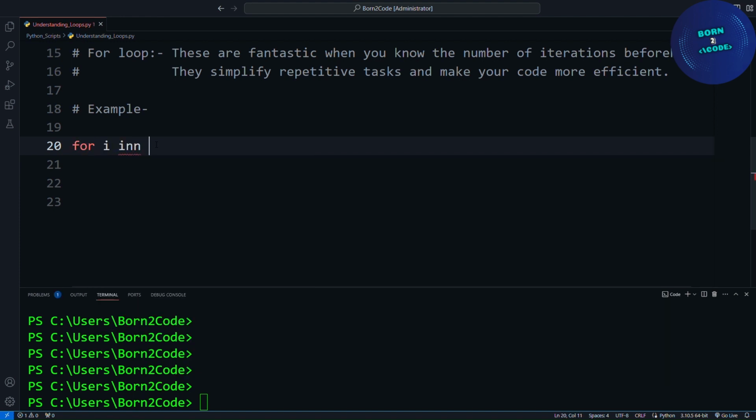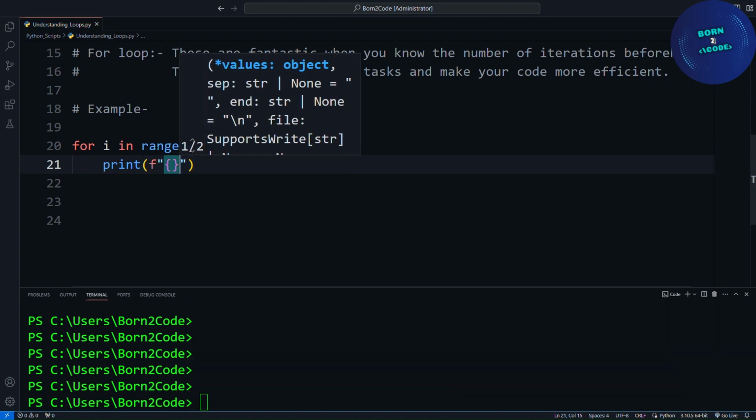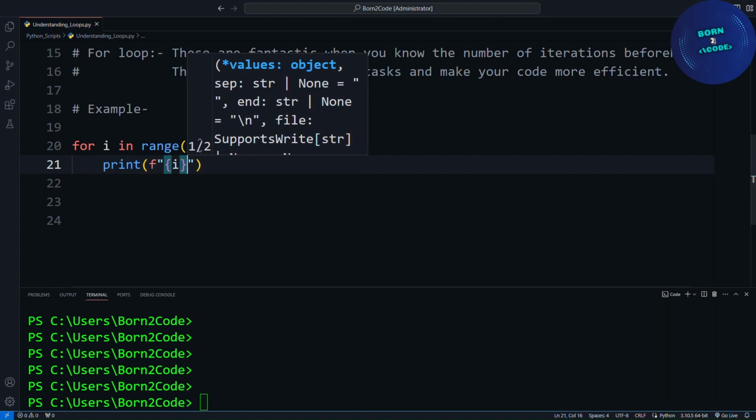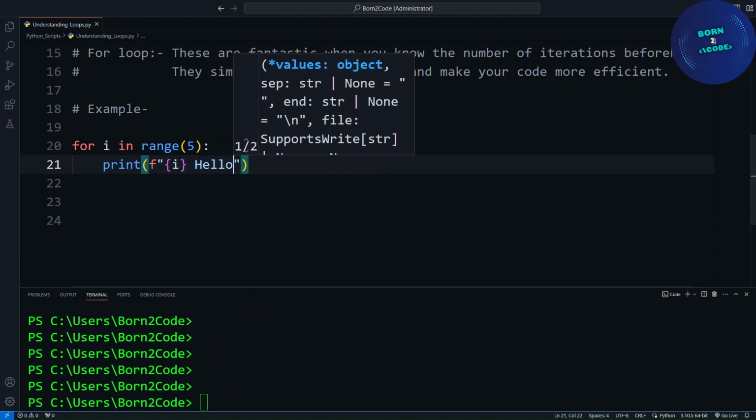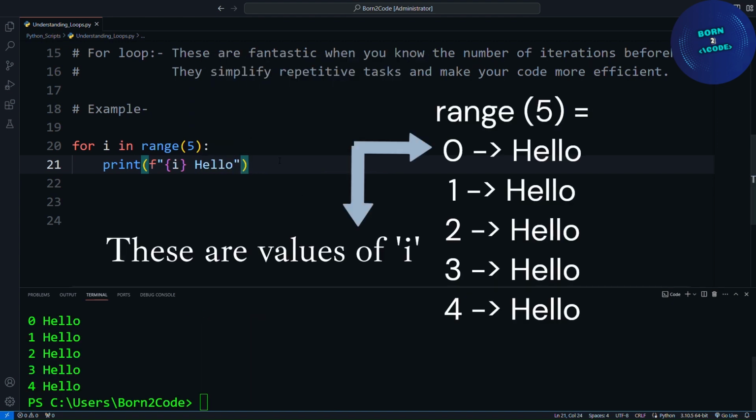For i in range 5, print. We'll use f-strings here, curly brackets, i, hello. Let's run this. Here, we use the range function to generate numbers from 0 to 4. The loop iterates through each value, printing a greeting. Easy, right? But we're just getting started.